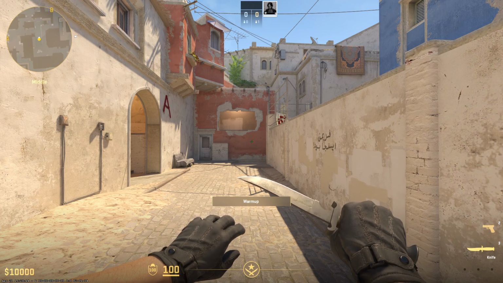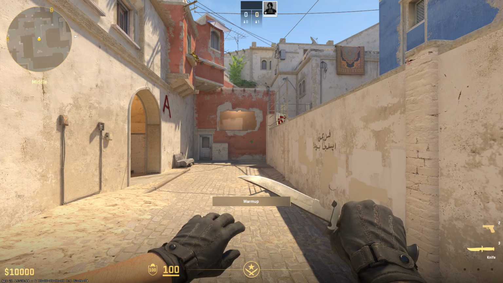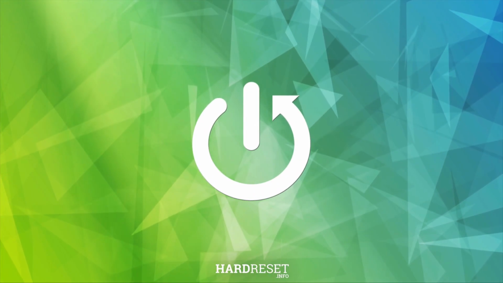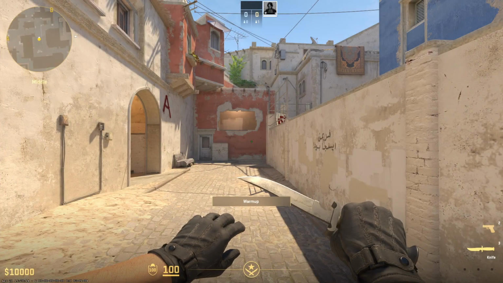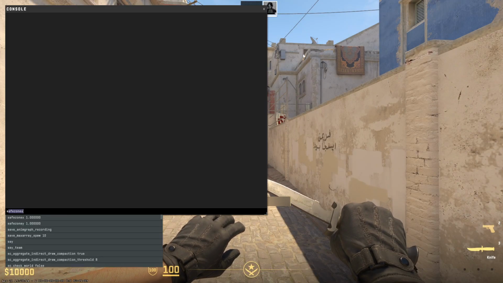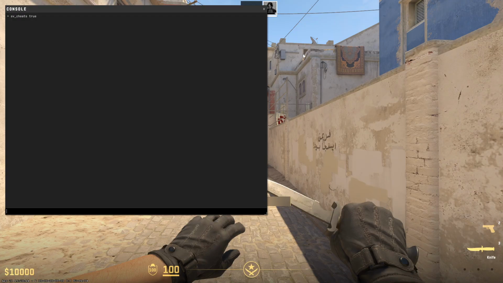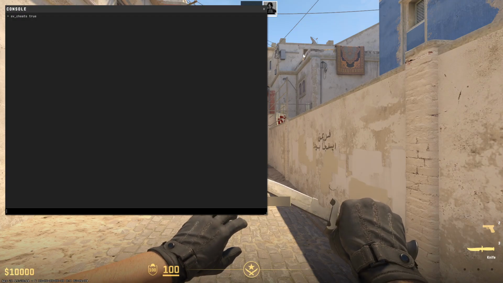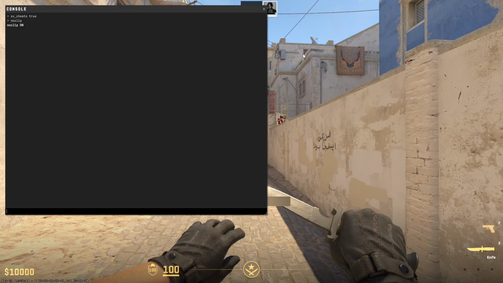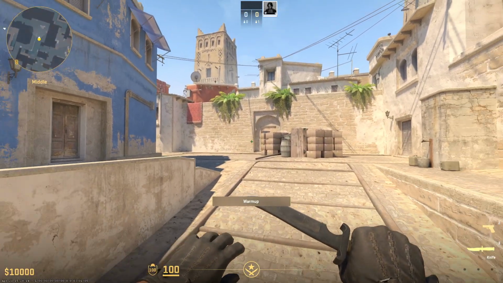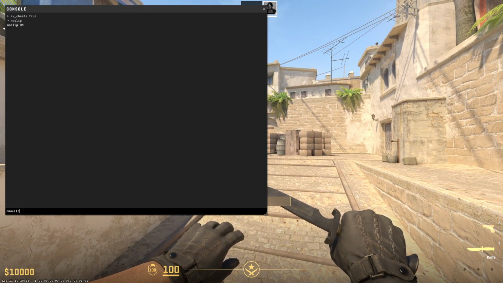Welcome! In today's video I'm gonna show you how to enable and disable cheats commands in CS2 on the practice mode. To do it, open the console and type sv_cheats true. That should allow us to use cheats commands. For example, use noclip. Noclip is on, as you can see. Here we can fly. Deactivate the noclip.